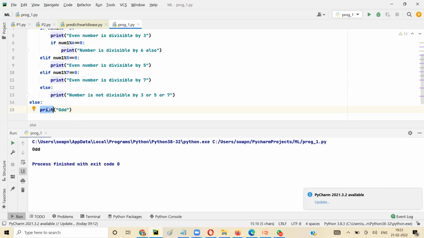So with that we will stop our if else discussion, and I hope you have done the assignment. Now we will move to loops. Let's understand what loops are.